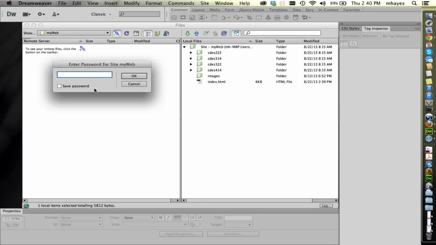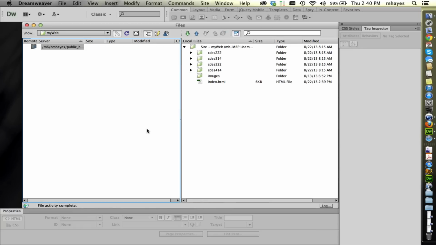Now at this point it's asking for my password. Remember, we did not save it, so I'm going to have to type my password and say OK. It's connecting. Okay, so it has connected to the remote server. You can see that it states its location as M6, which must have to do with the computer it's sitting on, BM Hayes, my username, and then the public HTML folder. So that's how we get the folder set right there. So there's nothing there right now. I've not uploaded anything to this location yet.